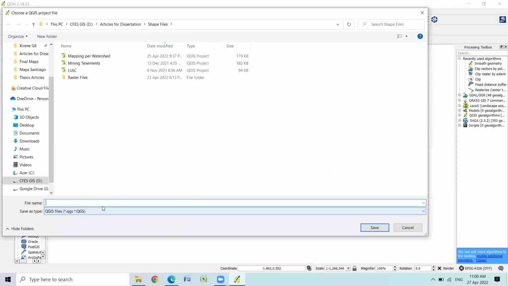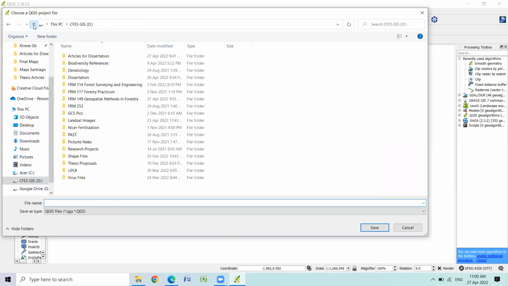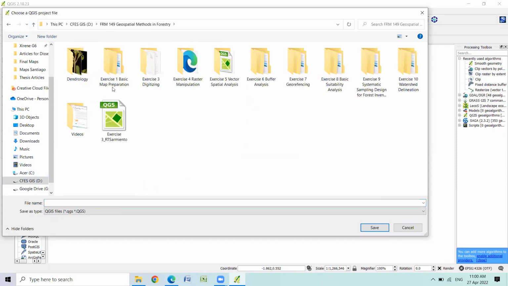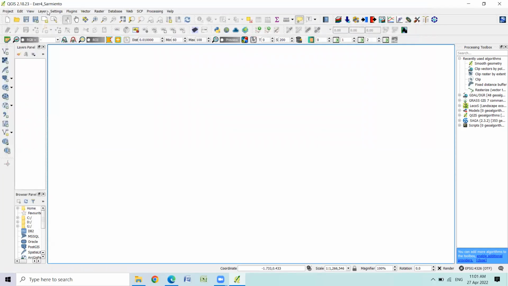After doing the project properties, you can save your work. Save it in your exercise 4 folder. Create an output folder, and then save it as exer 4 underscore your family name. Click save. So we are ready to load our datasets.